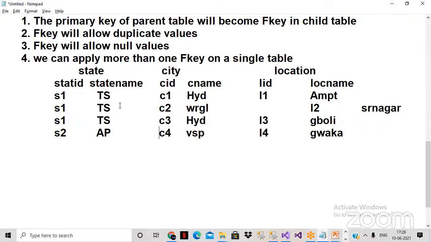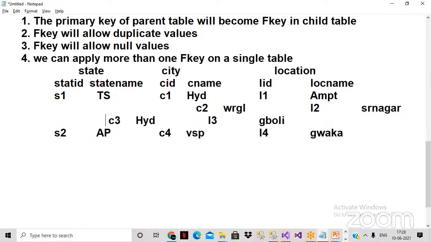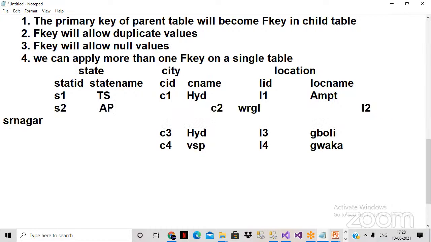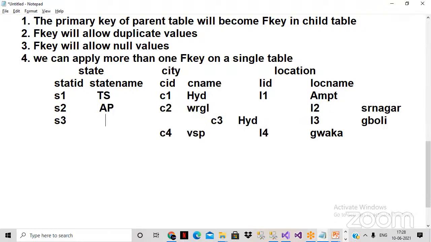It will not allow duplicate values. Means here you remove this one. You can remove all this because it will not allow duplicate values, means not required. No need to store duplicates. So here you can see your table will look like this. S1, S2, here I can give Telangana, Andhra Pradesh, and here S3, Tamil Nadu, and some UP, MP. Like that you can give different states. So this is my state table.